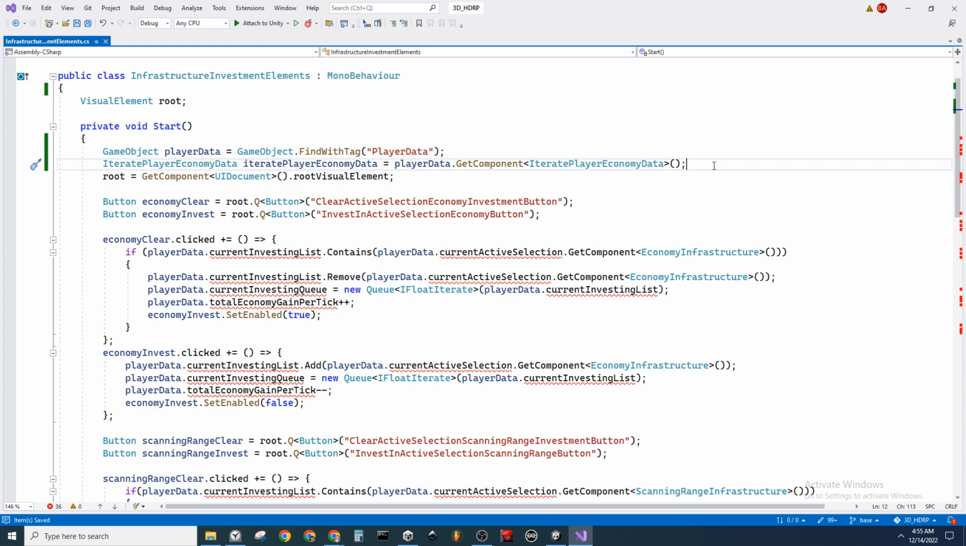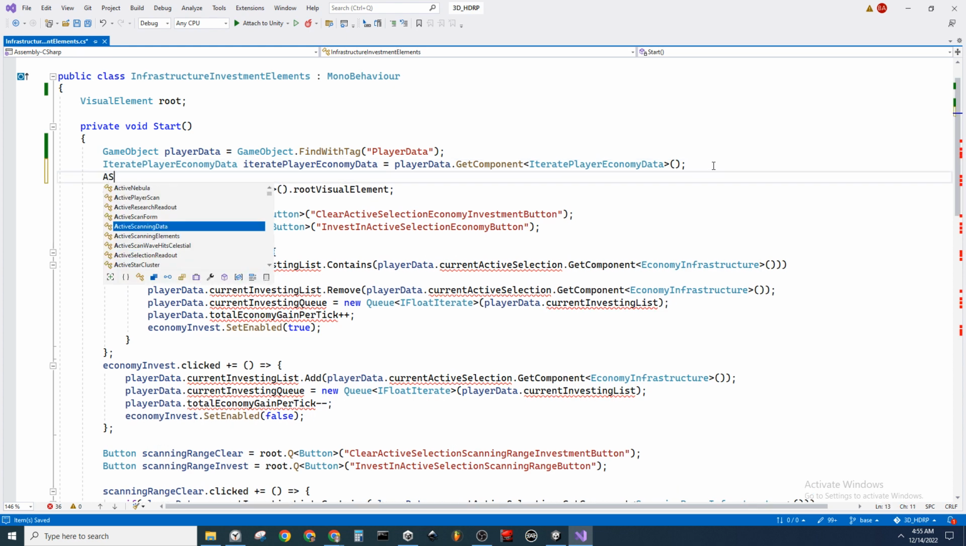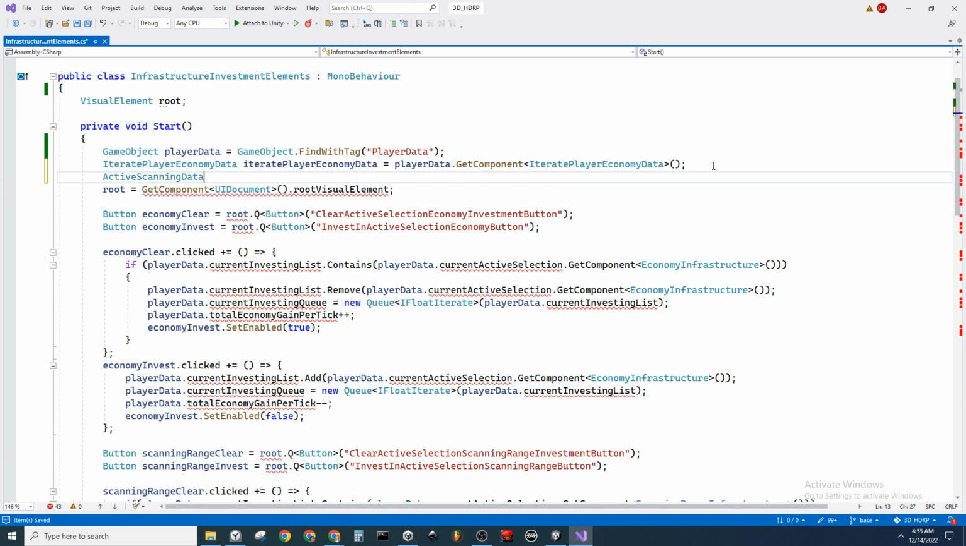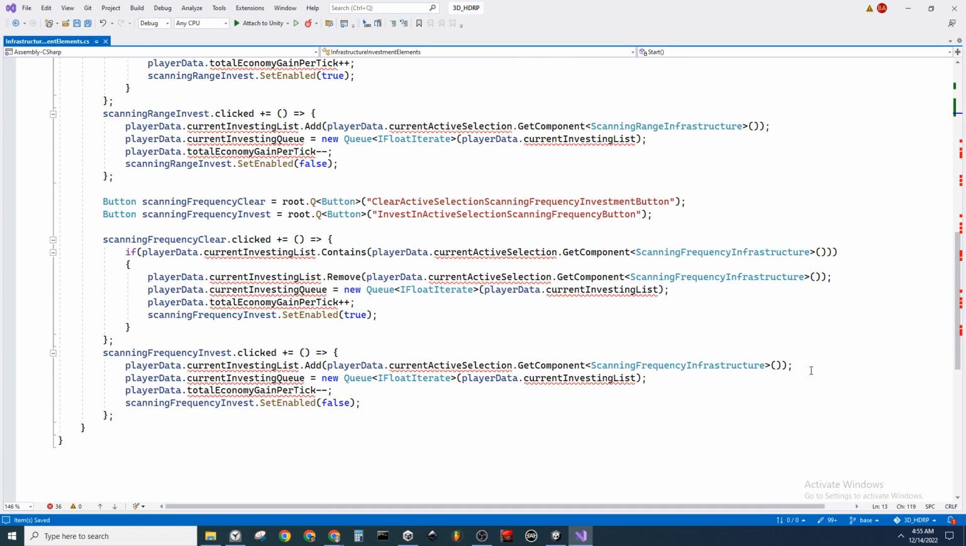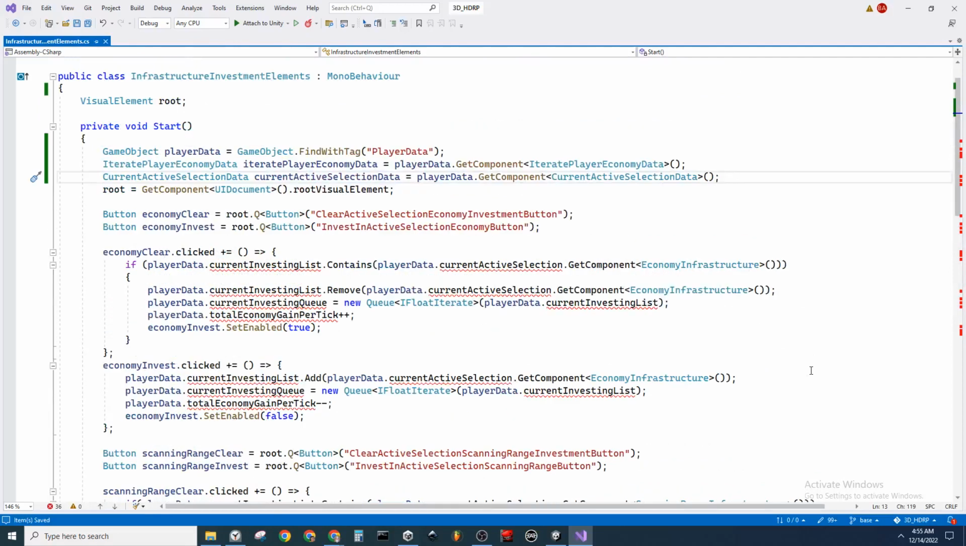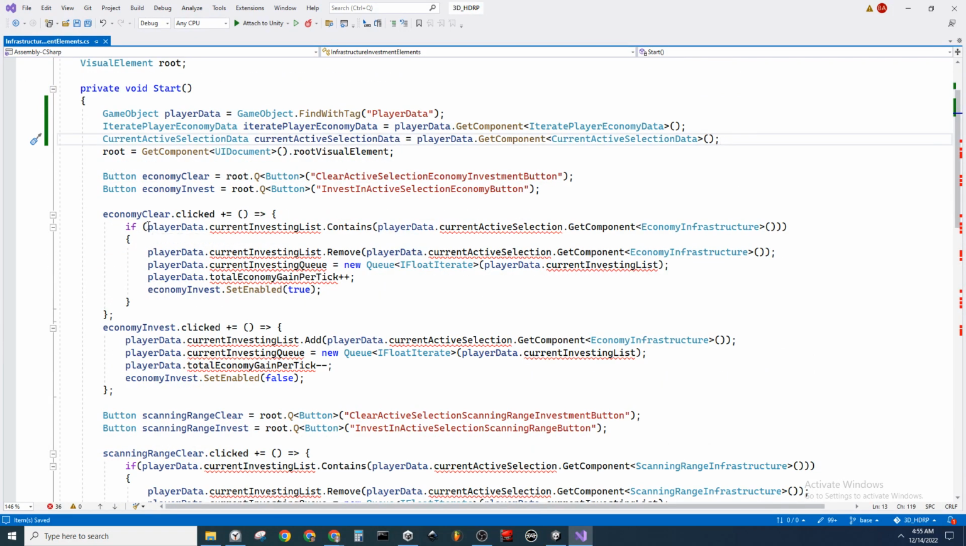And I also need current active selection. Oh, whoops, no, that's not correct. What is current active selection data? My bad. All right, they're pretty mixed in here. I guess if I go like this, I can make it work. So current investing list is part of player economy.